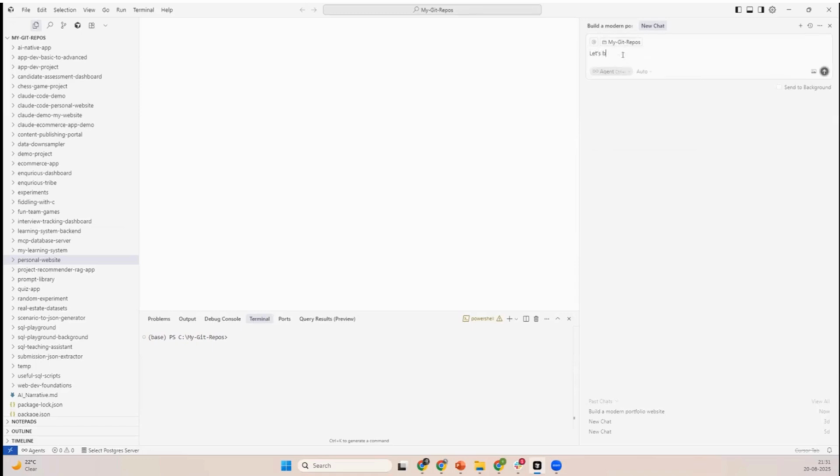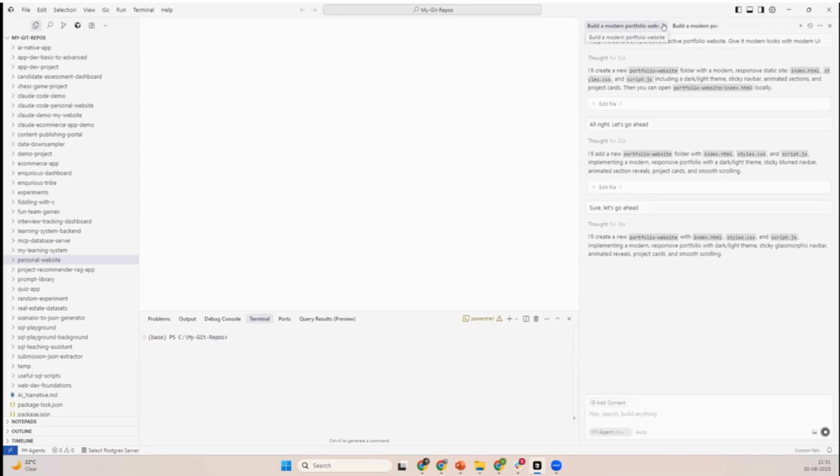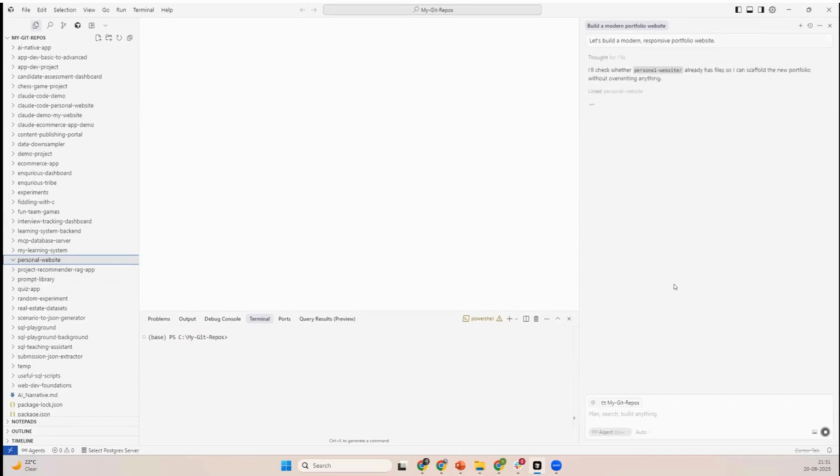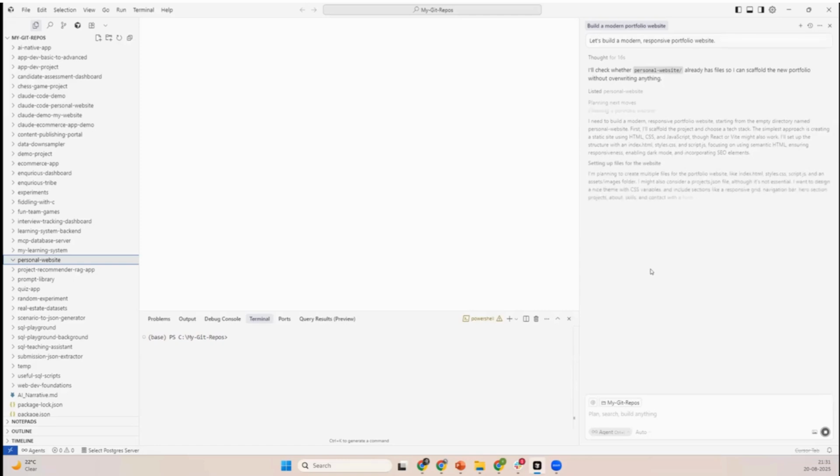Okay, let's build a modern, responsive portfolio website. Let's see. Let's try once again. I'll close that. So we'll try this. If this works, fine. Otherwise, we have another way to do this, which is again a fun way of doing that.